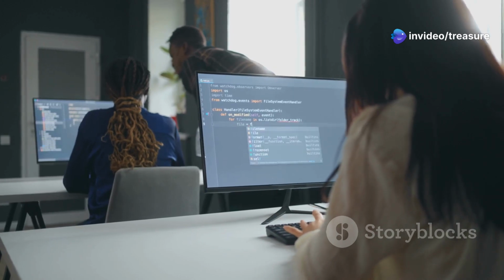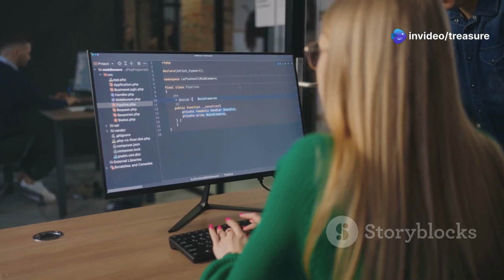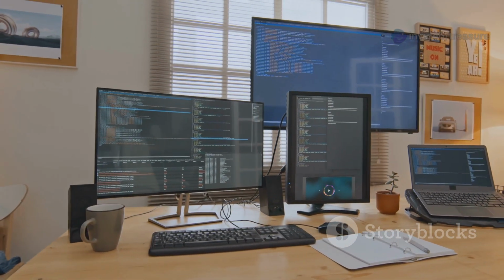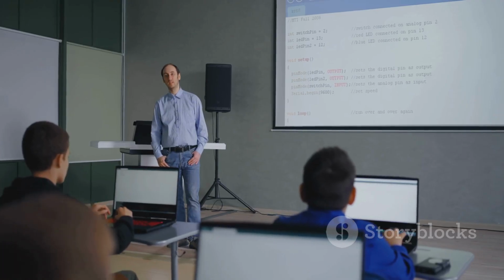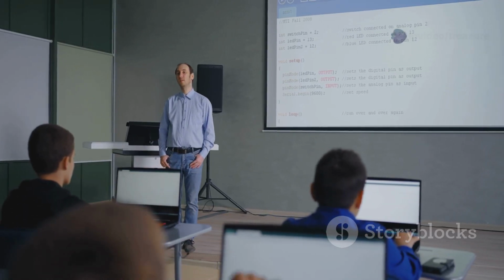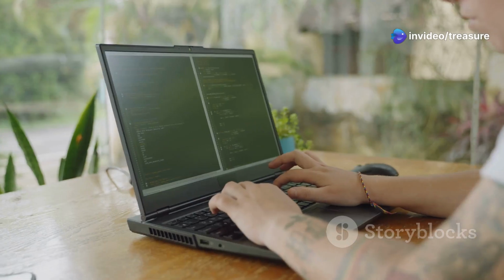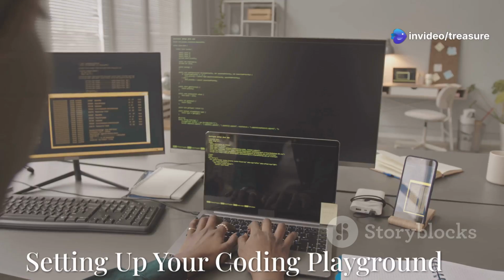Python is used to build websites. It can also analyze data. You can even use Python to automate tasks. People of all ages are learning Python, and so can you. In this guide, we'll explore the exciting world of Python. We'll use simple terms. Are you ready? Let's begin our coding adventure.